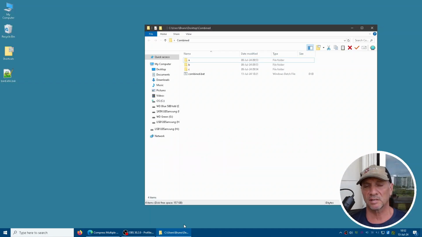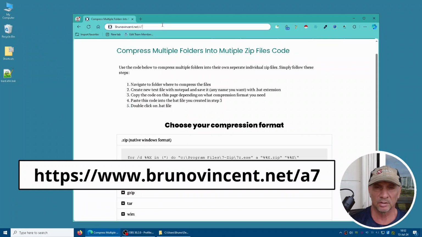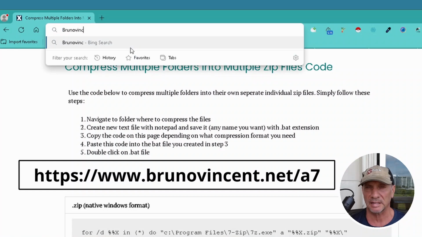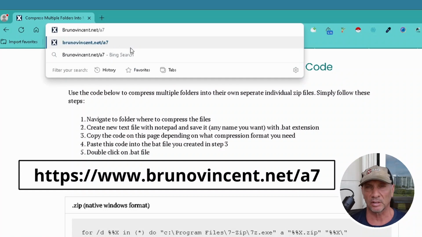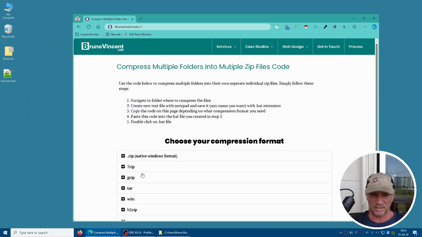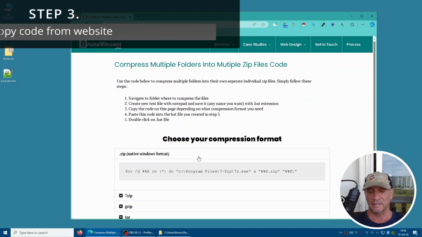Okay, so once this is done, you navigate to your favorite web browser, and in the address bar, you enter brunovincent.net/A7. I'm also putting a link in the description below. When the page loads up, you see you've got different options: gzip, 7-zip, zip native. Zip native is usually the one I recommend, and that's the one I use. Select this one.